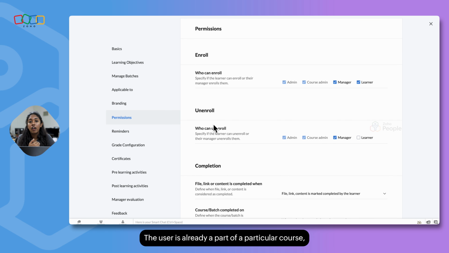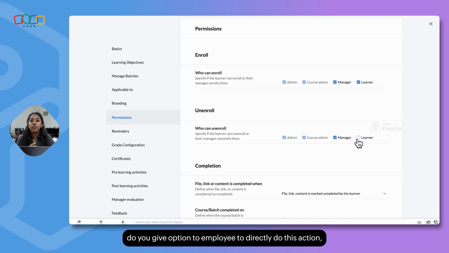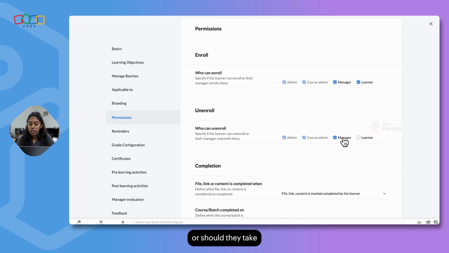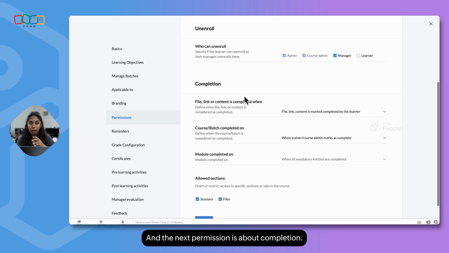The user is already a part of a particular course. Now the user wants to unenroll from the course. In that case, do you give the option to the employee to directly do this action, or should they take permission from the reporting manager? And the next permission is about completion.